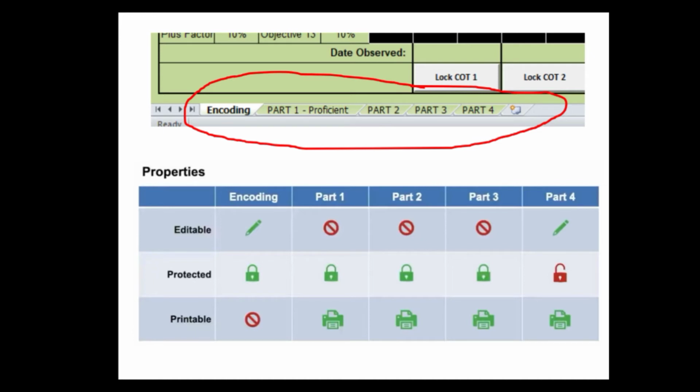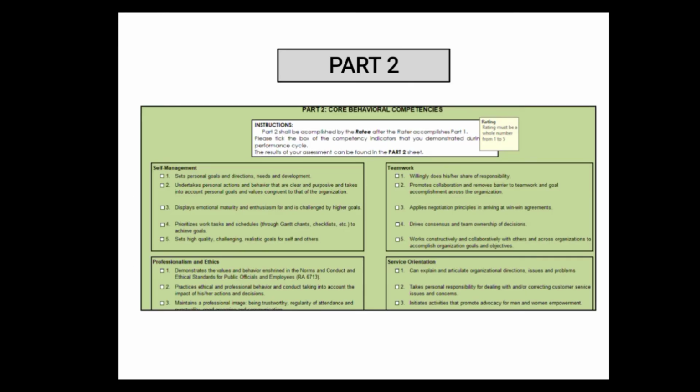Encoding up to part 3 are protected, and part 4 is unlocked. Encoding is not printable. Part 1 to part 4 is printable.